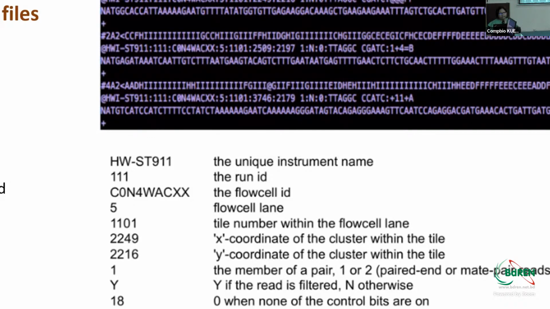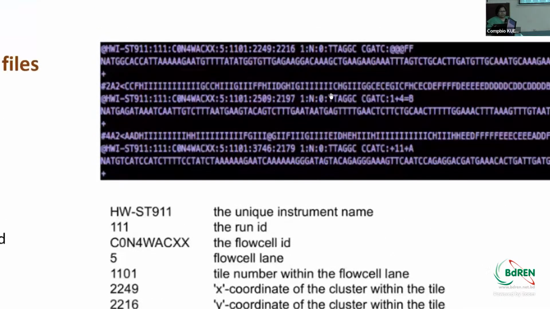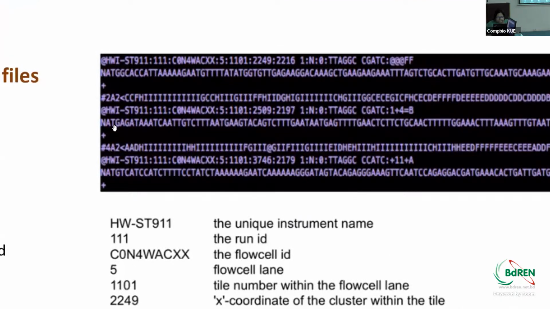Then 1101 is the tile number within the flow cell. Then the coordinates, and the member of a pair. Okay, this is important. One is here, right? This one. You can see 1, N, and 0. 1 means that this is the forward read.